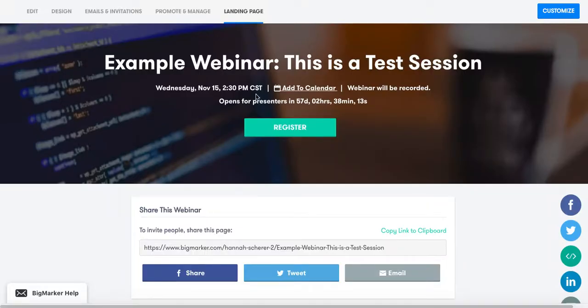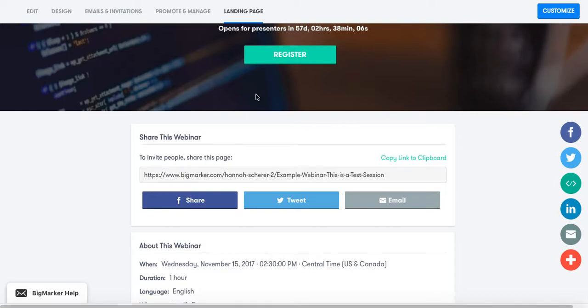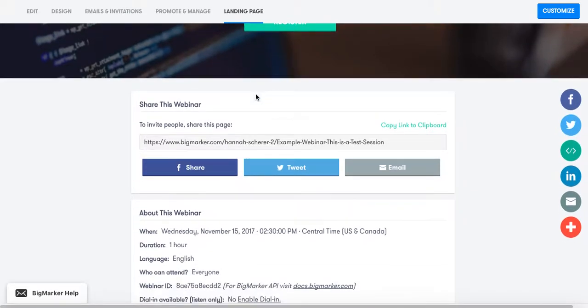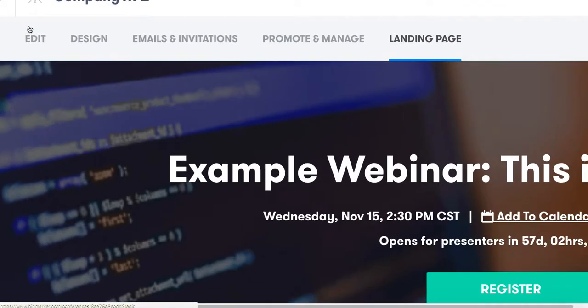So again, this is your landing page. You can really customize it to your liking. This is the place where not only they're going to find out about your webinar, but also register. So you'll want to make this page really enticing. And to do that, you have your admin toolbar here at the top of the screen.